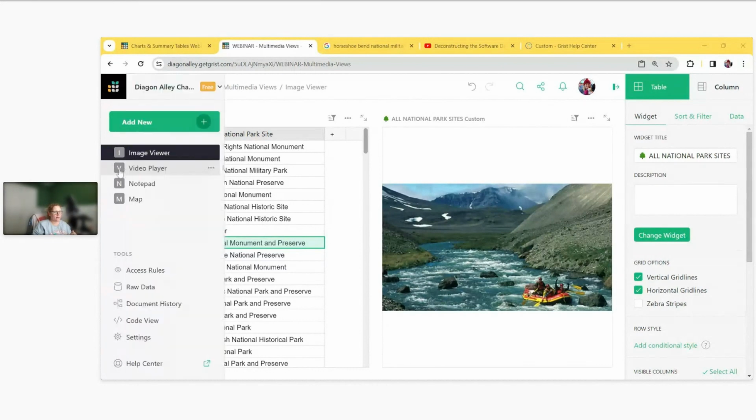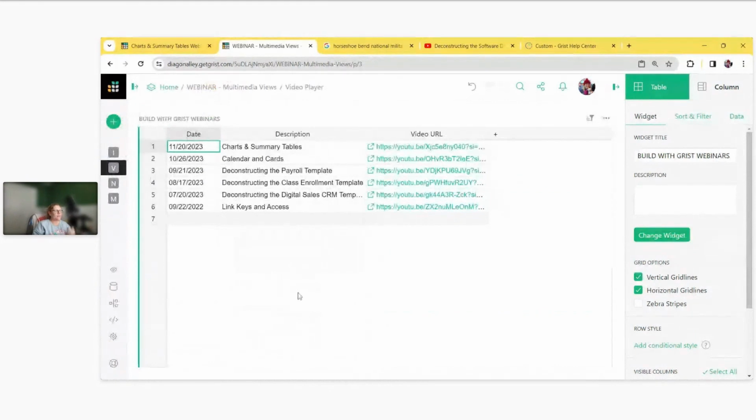Now moving on to the video player. If you want to embed videos, you can use our Grist Video Player custom widget. And you can embed videos from online sources like YouTube, Vimeo, Facebook, Google Drive, and more. And just like we had with our image viewer, we only need a column that will store the video URL. And so that's the column we have here.